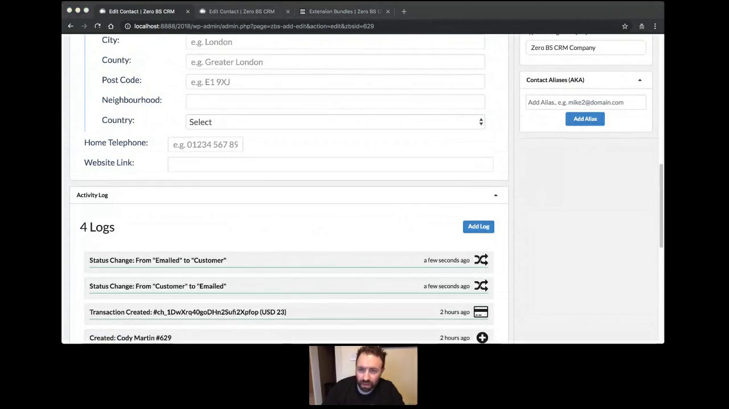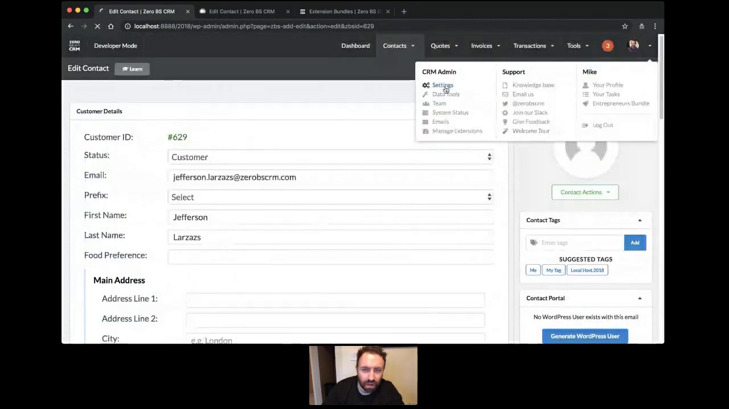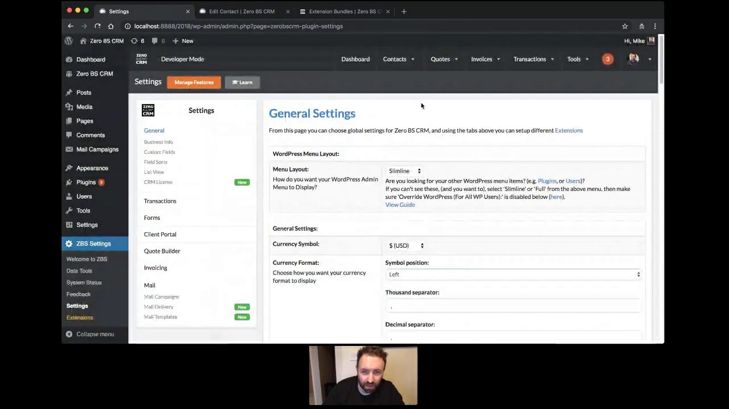Okay, so Tim's asked, how does the override WordPress change the look of the CRM? So I will show you. We've set it to slimline by default. The reason we've done that is because some people accidentally thought, okay, I'm setting up a CRM, so I want CRM as my menu layout. So CRM only is what you need to hide a ton of menu stuff.